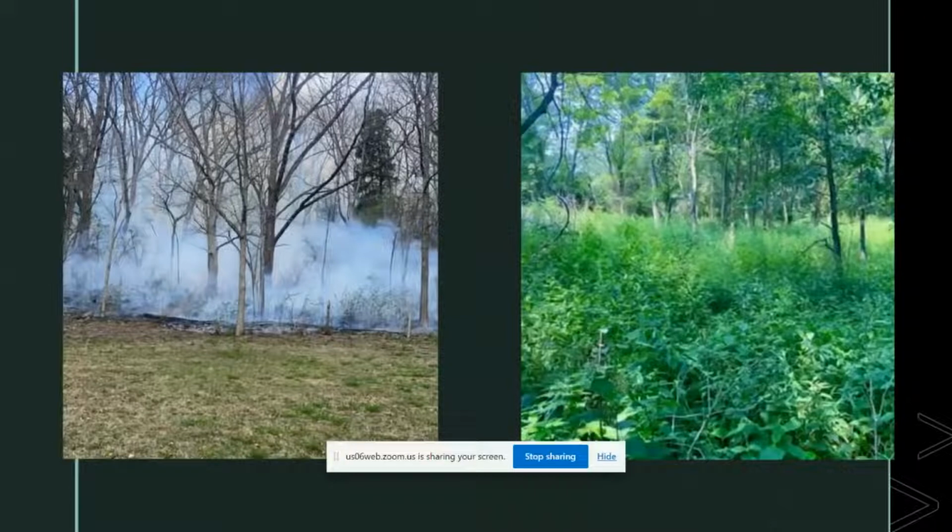And on the right is an after picture of a property that has been managed for TSI and has been burned. And as you can see, there's quite a few forbs growing up. There's some vines in there that were producing fruit, and tree saplings. So it provides a little bit of cover and forage for deer in the summer.